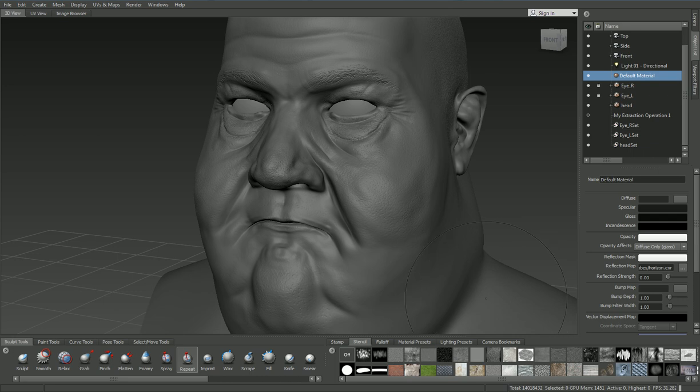Okay, so the purpose of this video is to show you how to extract the normal map out of Mudbox, or to use 3D Studio Max to render high poly detail onto low poly assets. So we can start in Mudbox.